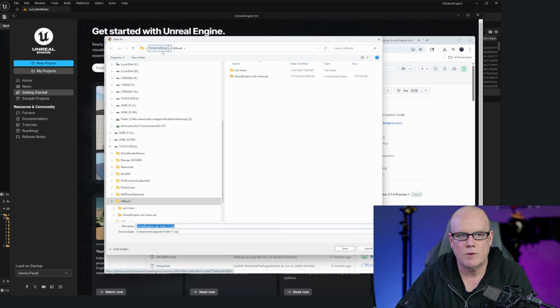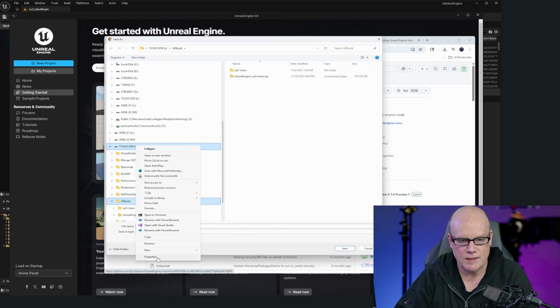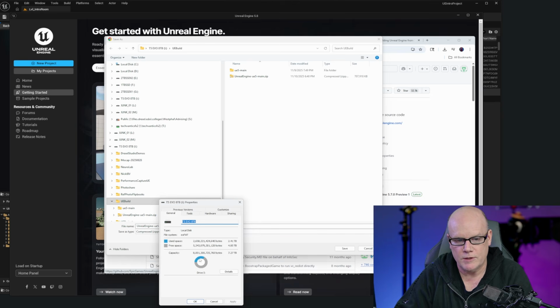So I have on this one 8 terabyte drive, a UE build folder, and that's where I direct my downloads so that it's available on a drive that I know has plenty of space. This particular drive still has lots of space. Most of this 8 terabyte drive is available. So this is what I usually download to. And that is an important consideration, how much space you need.